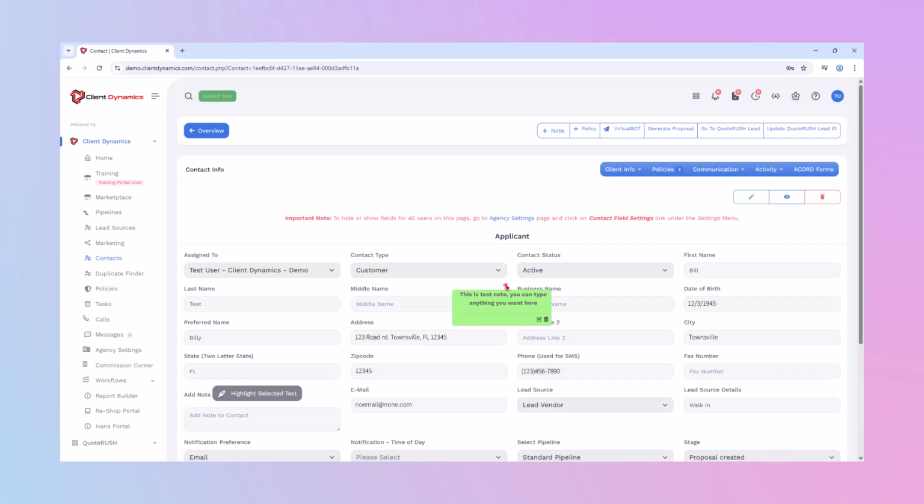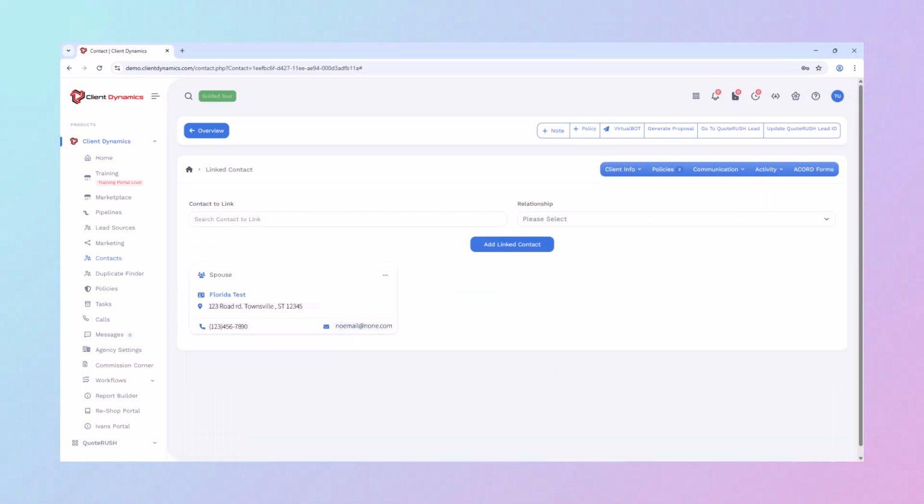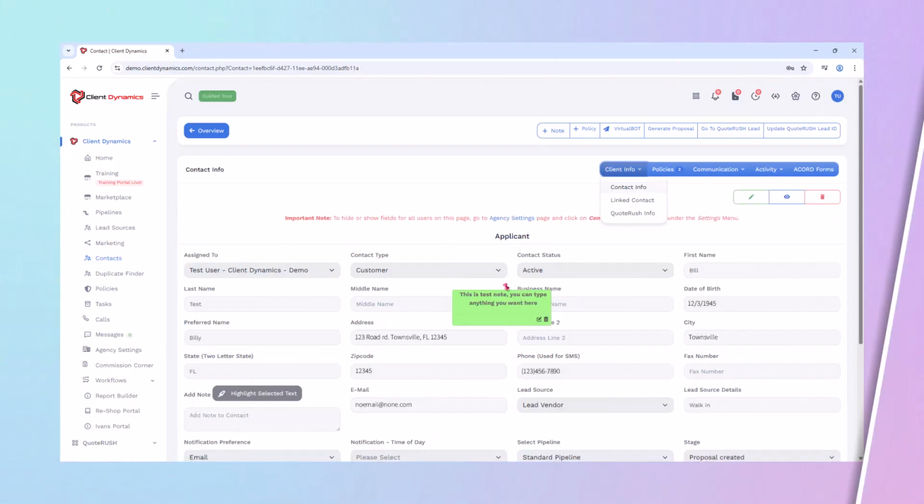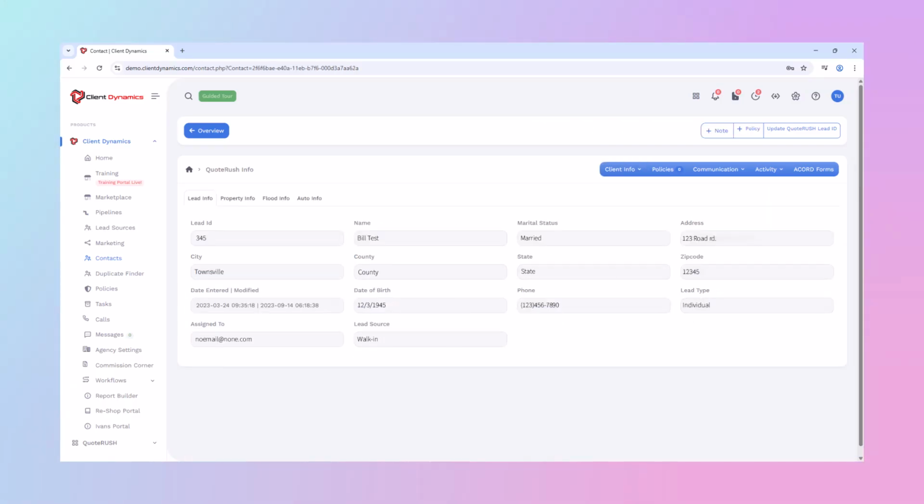Now let's talk about the different navigation you'll see when you're looking at the details of a contact. First, in Client Info, you'll see the area that we're looking at right now, titled Contact Info. There's also Linked Contact, which will show you any other contacts that you've already linked to this one, or give you the ability to add a relationship. The final is QuoteRUSH Info. This should match any information that's already saved in QuoteRUSH.